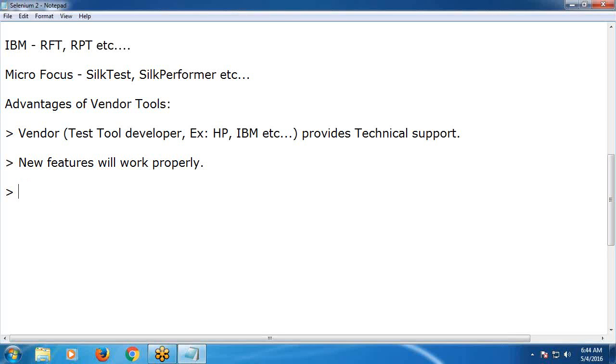Next, vendors update test tools frequently.